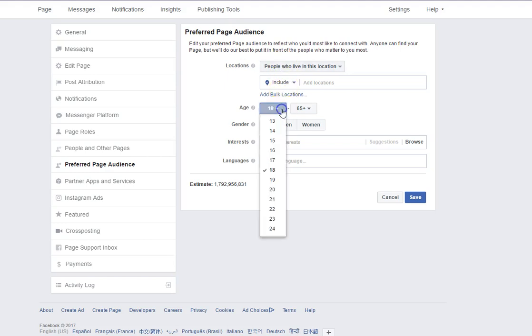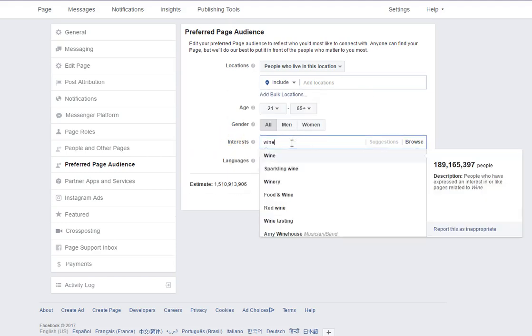So what we're going to do, obviously, is target people 21 and older, because this is a wine site. 21 is legal drinking age in most places, so that's what we're going to go with. Now, next thing we're going to do is search languages and interests, but to search interests is not quite enough, so this is where research comes in.